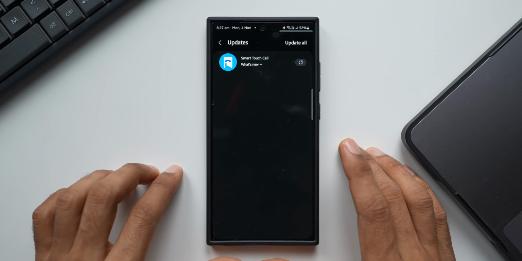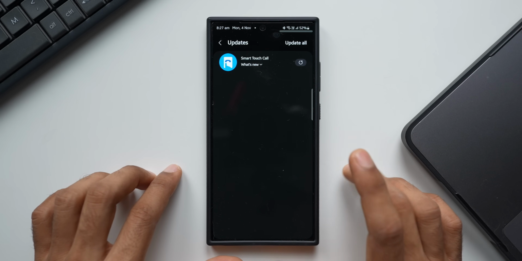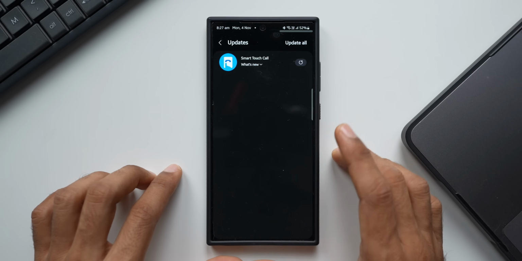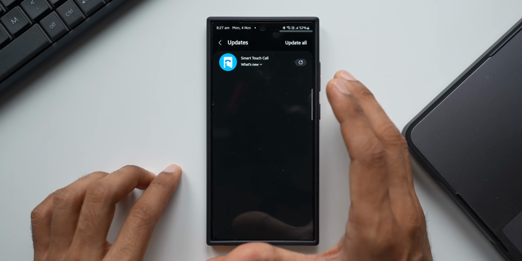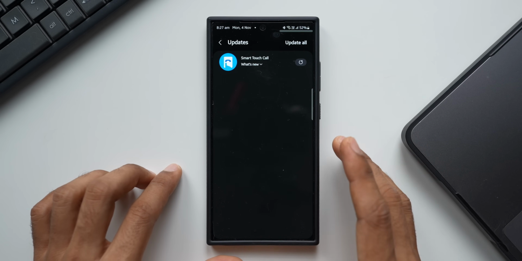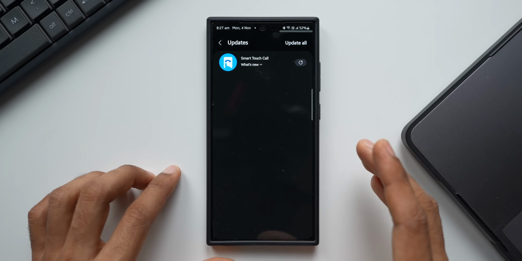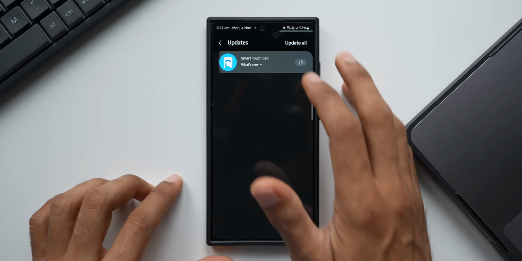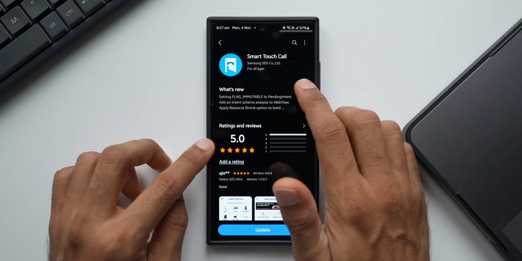Now, I have been using Galaxy phones for quite a while, but I have never seen an update for Smart Touch Call. Now, this service or this feature could be region specific. So let me know whether you have got this update or not in the comments section. Let me just tap on this. We have got something new here. Let me just expand this.